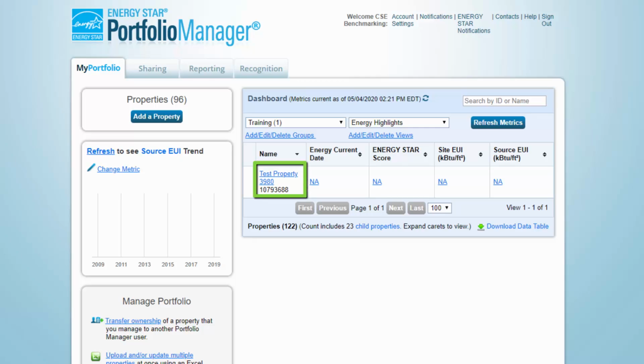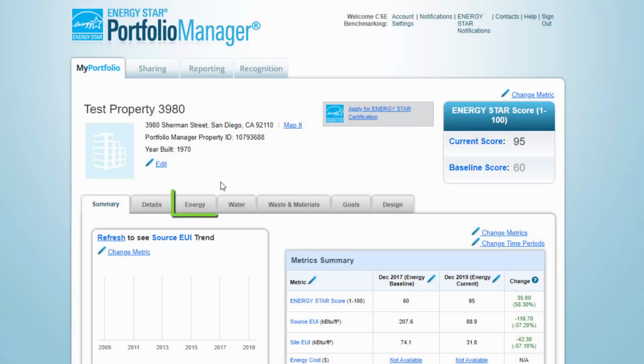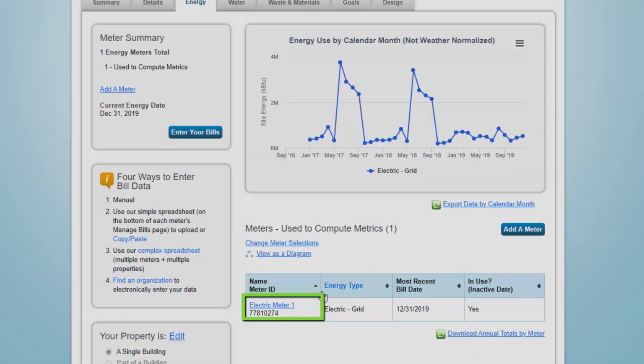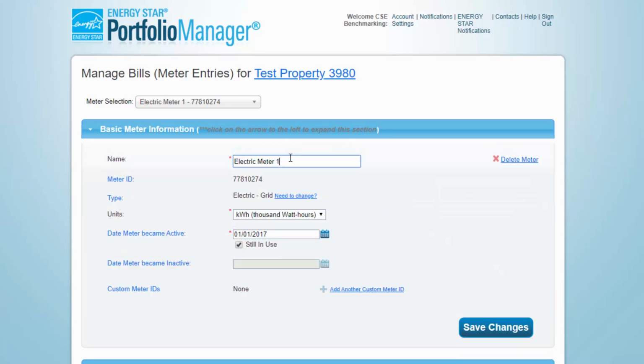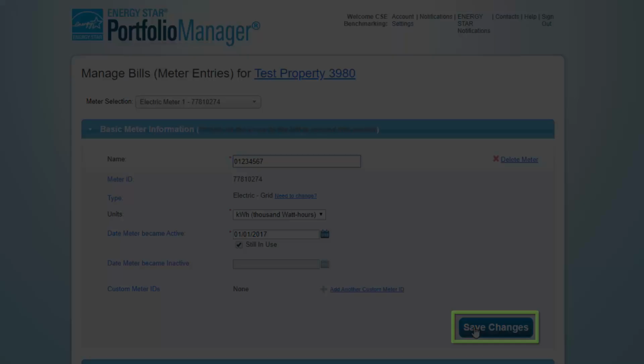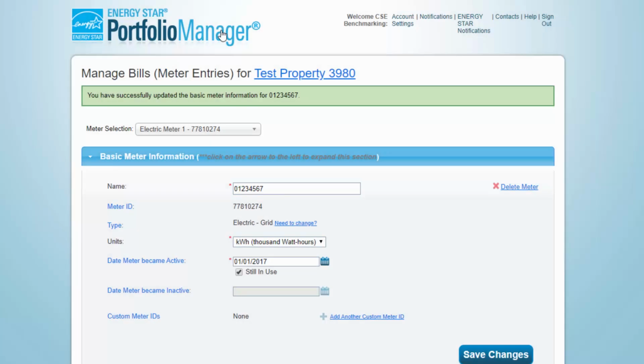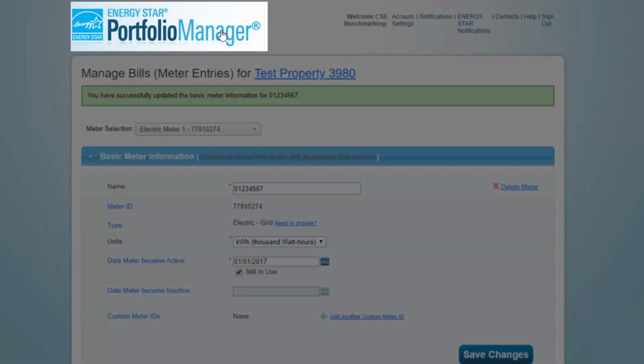Click on a Property in Portfolio Manager and click on the Energy tab. Choose a meter, and then under Basic Meter Information, in the name field, update the name to only the 8-digit meter number beginning with 0. Click Save Changes. Now that we have added SDG&E as a contact and edited our existing meter names, we can submit a share request for all buildings and meters that require benchmarking.